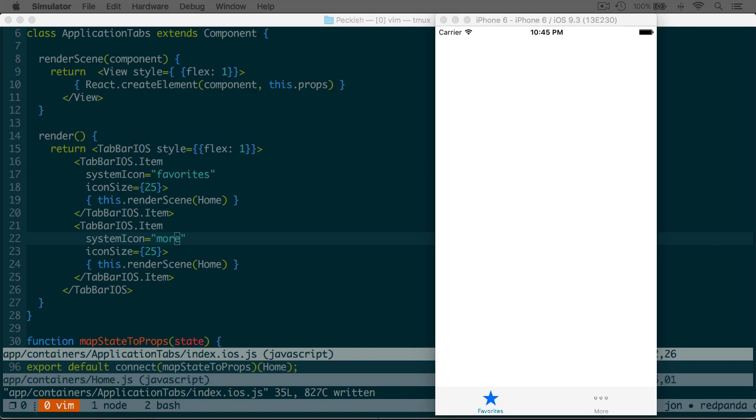In the next video, I'm going to hook this up to Redux, and then from there we'll take a look at NavigationExperimental and how we can get these two tabs to function correctly.